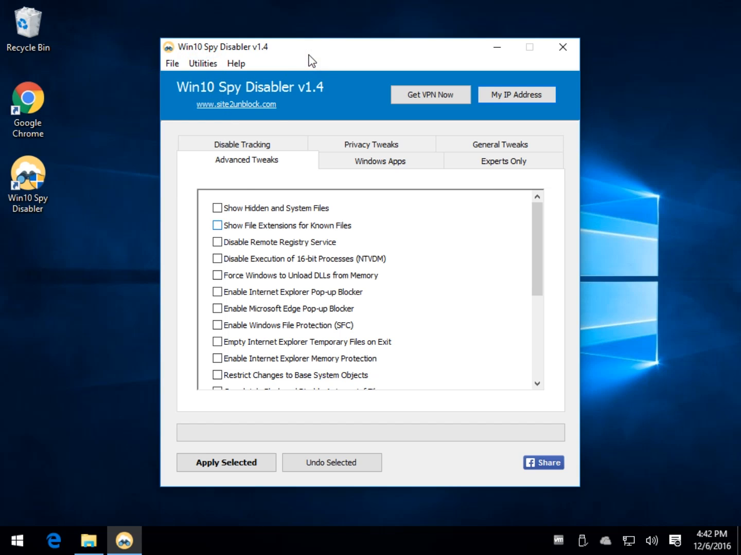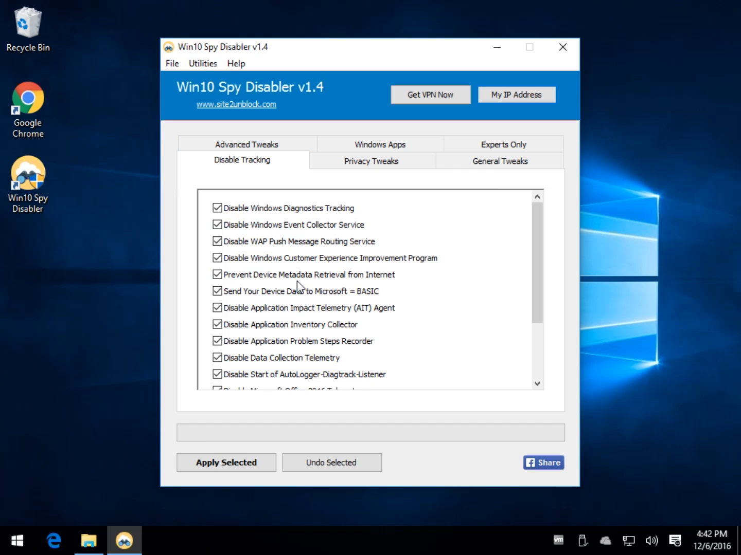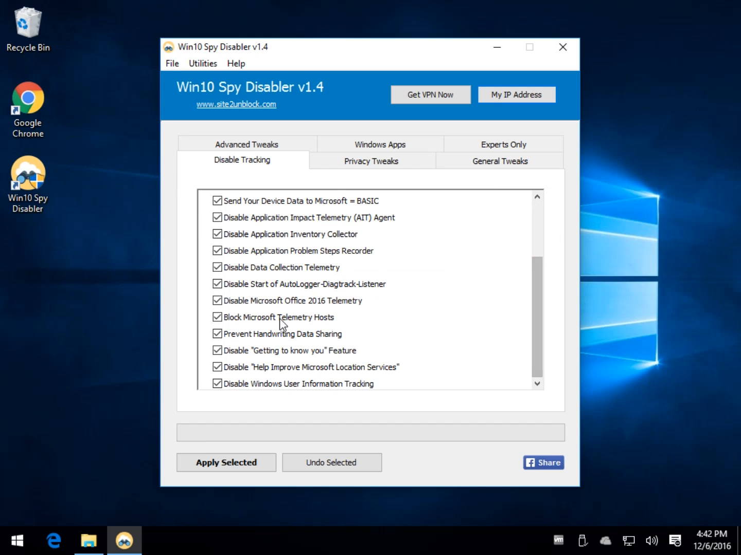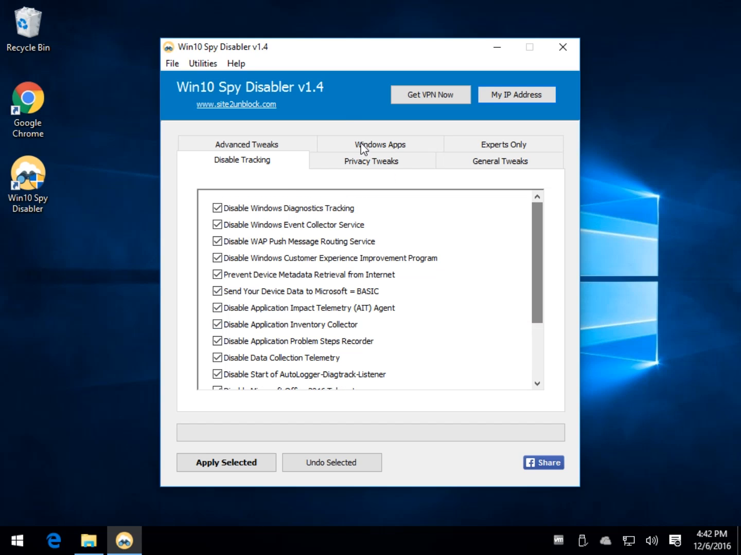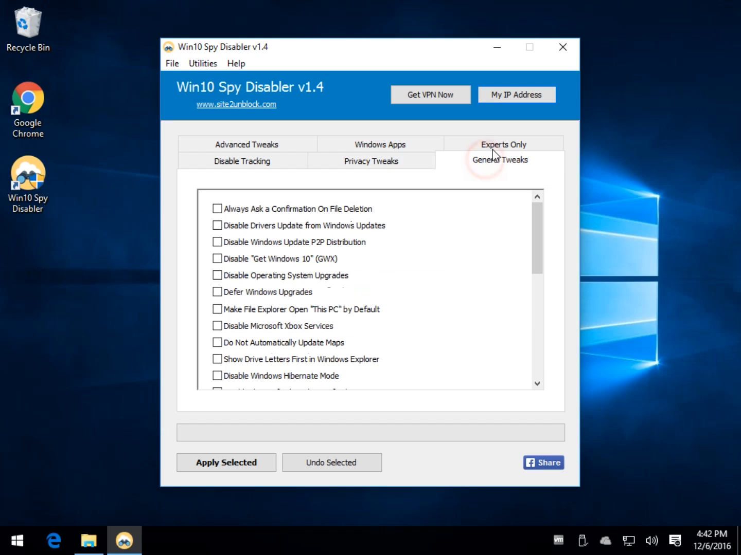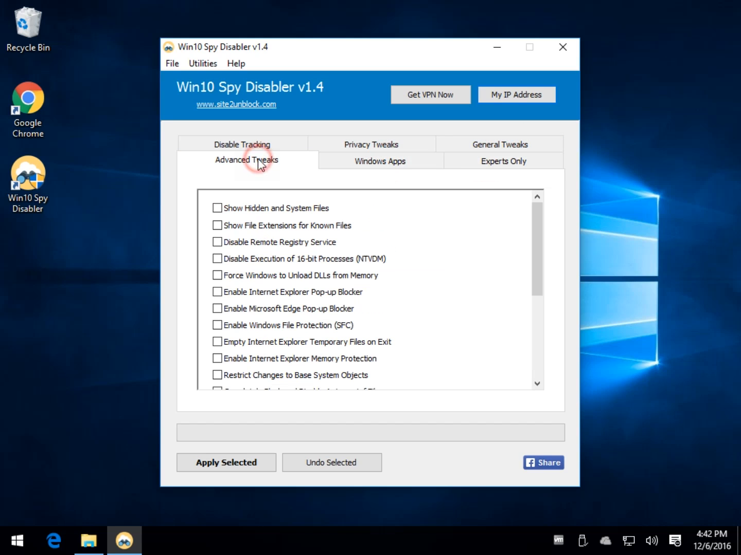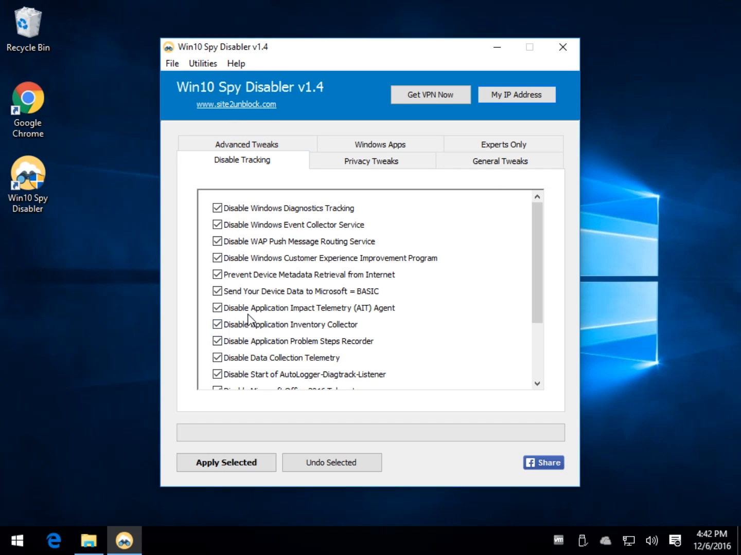So if you've got the time to go through here, the big thing is this is the stuff that does all the telemetry and the spying that everybody's talking about. The rest of this is all unchecked simply because it's above and beyond what the basic tracking concept is behind all these Windows 10 spy disabling programs.